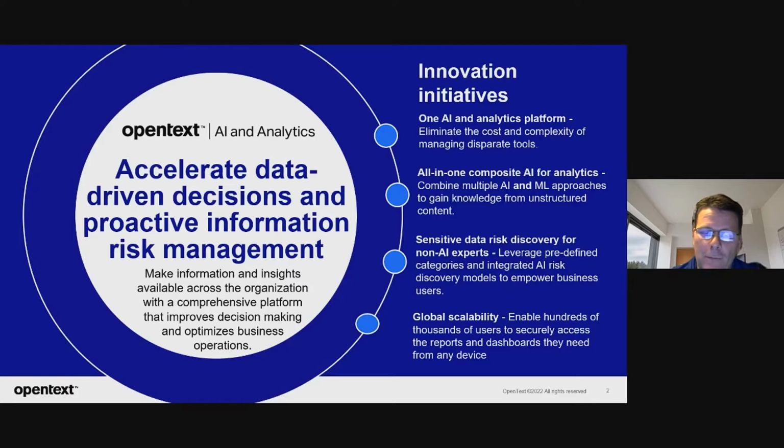And we do this with a single AI and analytics platform where multiple AI and machine learning approaches can be combined to truly understand unstructured content, where sensitive data risk discovery can be done by non-AI experts, and where hundreds of thousands of users can securely access reports and dashboards that they need.